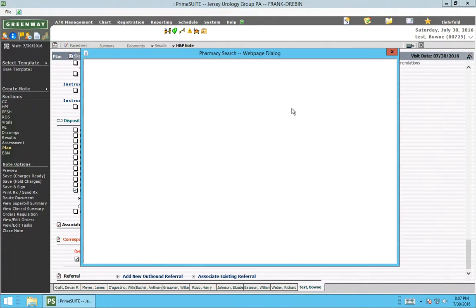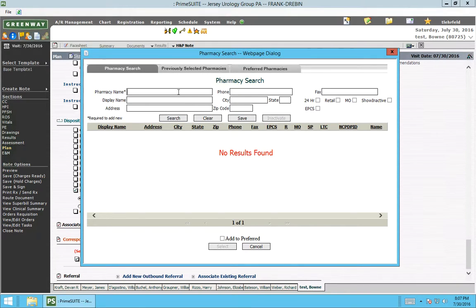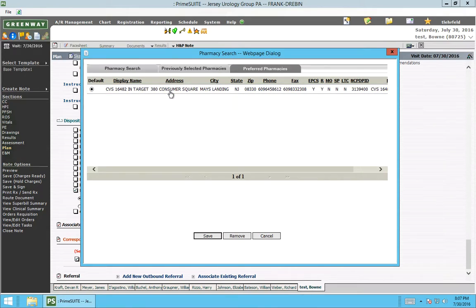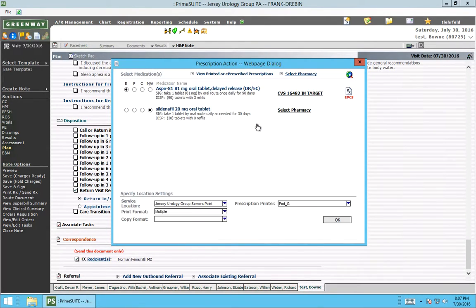We're going to click on this globe. Let's say we're going to send it to Target in Mays Landing. Oh, I think now there's CVS in Target, actually. Yeah, CVS in Target. We're going to click this. We'll add that to his preferred pharmacy. We're going to click select. We're going to double click over here and make sure that's clicked. So now this is highlighted.